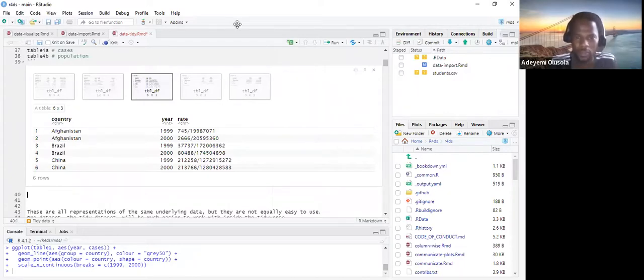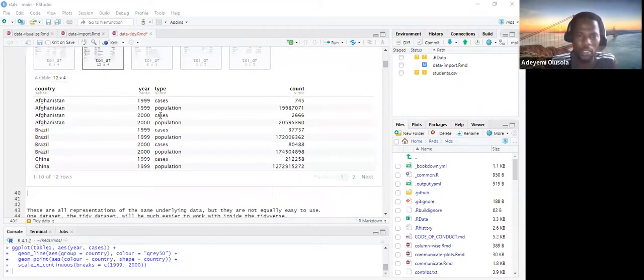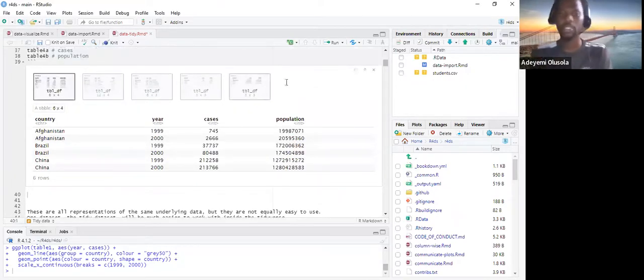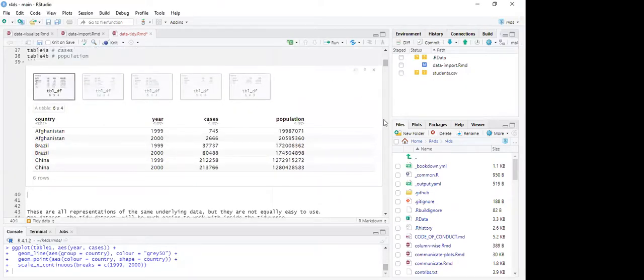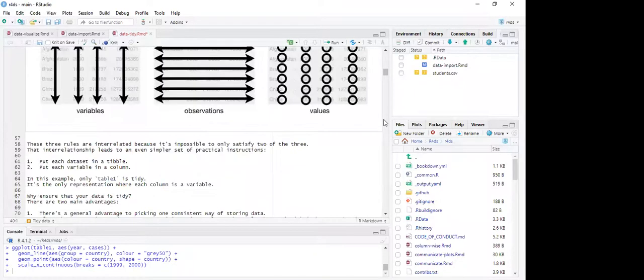Why is table two not tidy again? Table two is not tidy because under type we have a mixture of cases and population. Going by the rule on observations, cases should be a column and population should be a column, which is not what we have in this table. So that's why table two is not tidy. Makes sense.